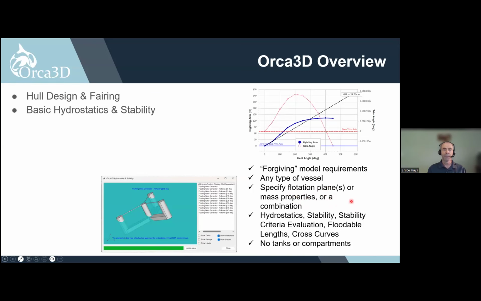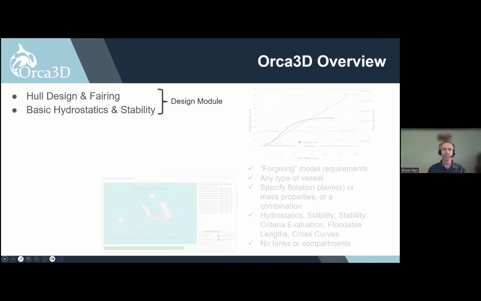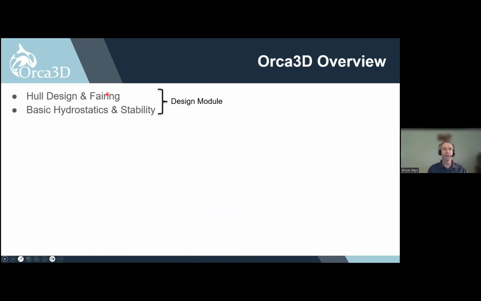We do hydrostatics, stability, stability criteria evaluation, floatable lengths, and cross curves. But remember, in basic hydrostatics, there are no tanks or compartments, and so no free surface. That's handled in the advanced stability module that we're going to be seeing in a few minutes. So these two features make up what we call the design module.